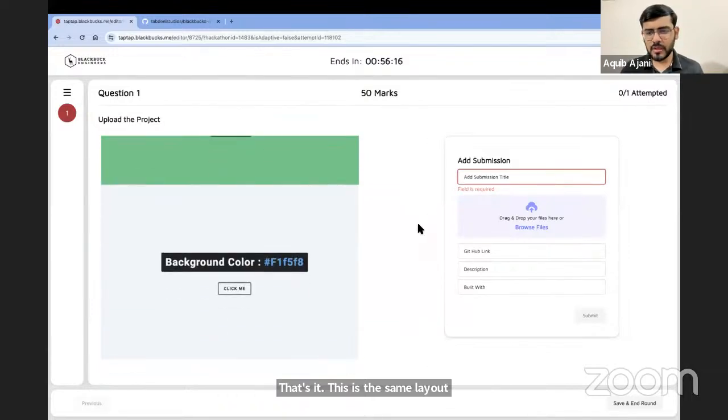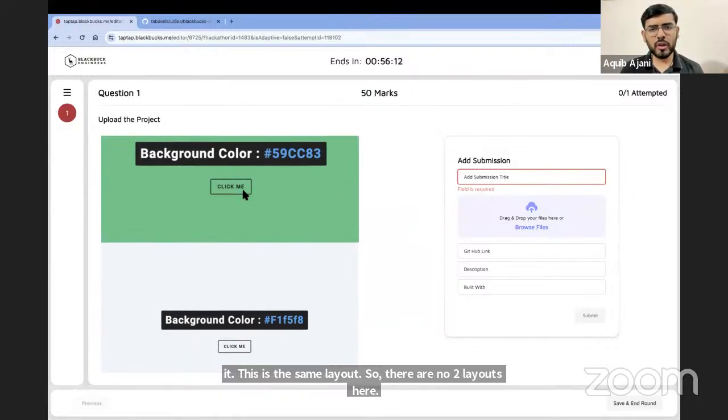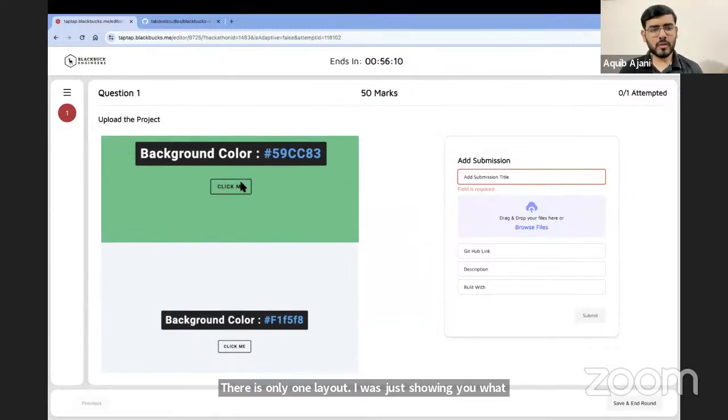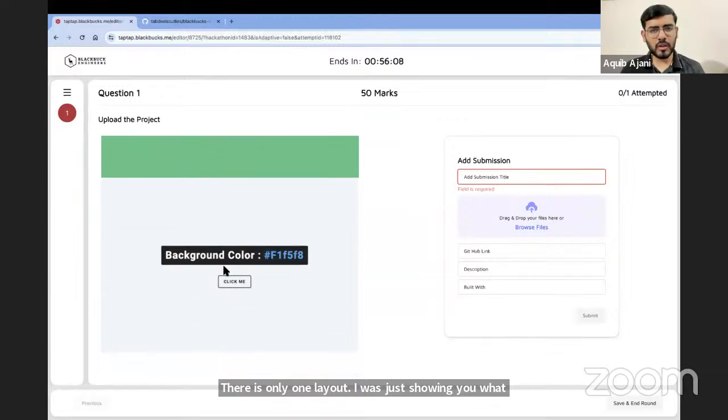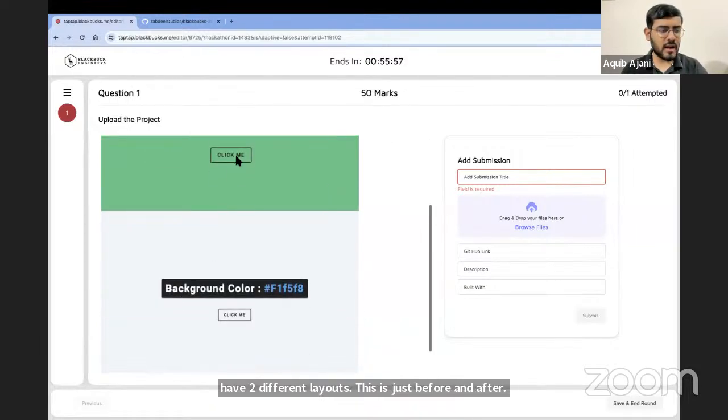So Pantej, there are no two layouts here. There is only one layout. I was just showing you what happens when you click the button. When you click on that button, it basically changes the background. So both screenshots belong to a single layout. We don't have two different layouts. This is just before and after. So before, we have this, then after you click on the button, it changes to something like this. That's basically it. It's the same setup.